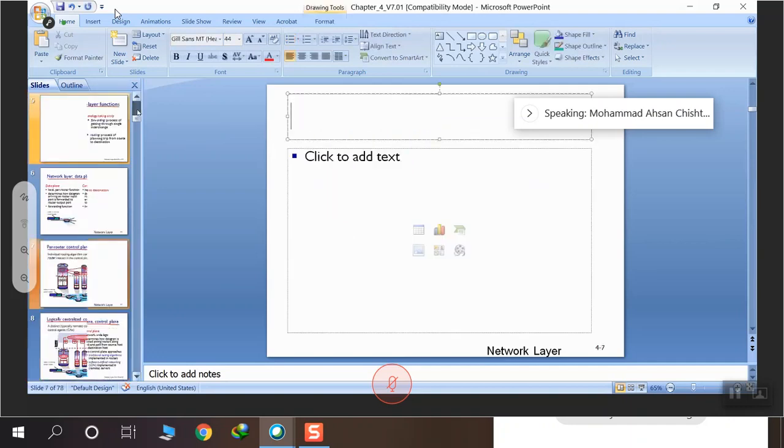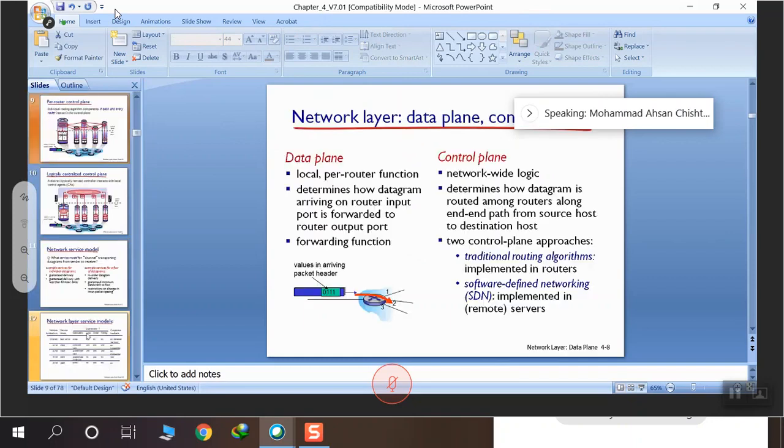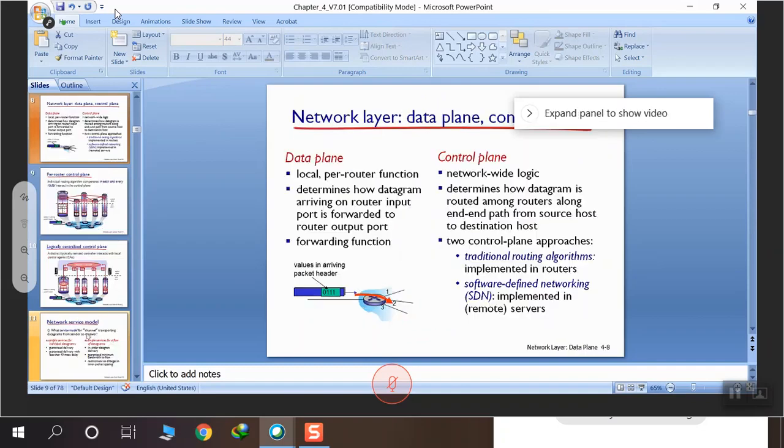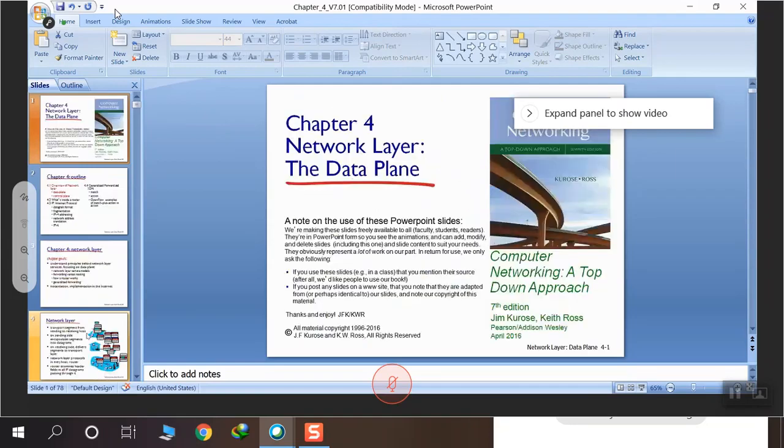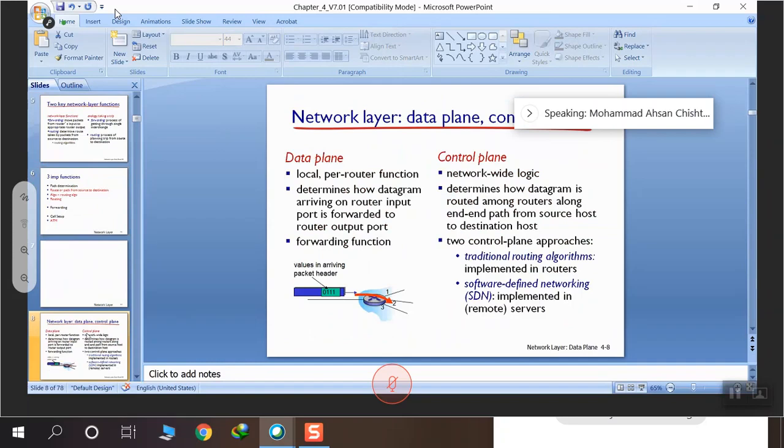So what does the network service model tell us? There are two aspects of the network layer here. One is known as the data plane, another is known as the control plane. What is the data plane? If you're talking about the router local function, it's about the data plane. The control plane is the network-wide logic, like I said, end to end, like routing, sending from the sender to the destination between the two hosts. That is the control plane. And within the router, we would talk about the data plane. Forwarding is about the data plane. Routing is about the control plane. This we just now discussed.